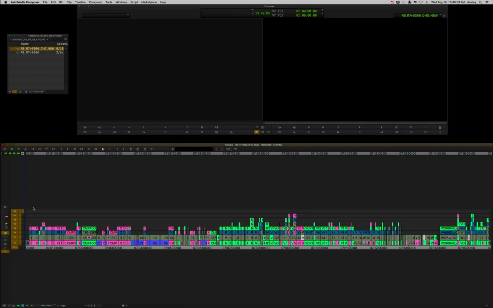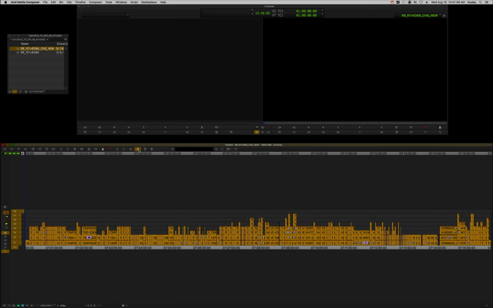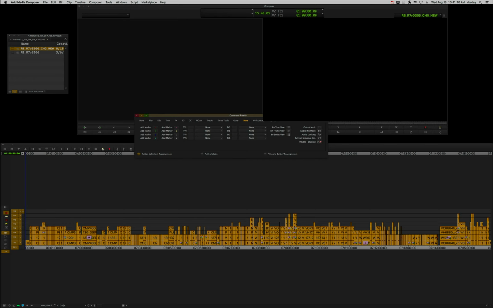Okay. The best thing that you can do for yourself in a change note situation is learn the select clips without filler. This little tool here, that'll select everything to the right, but if you option click it, it'll select everything without filler.